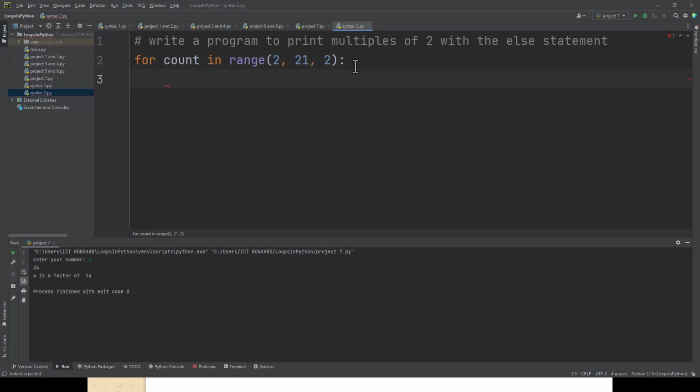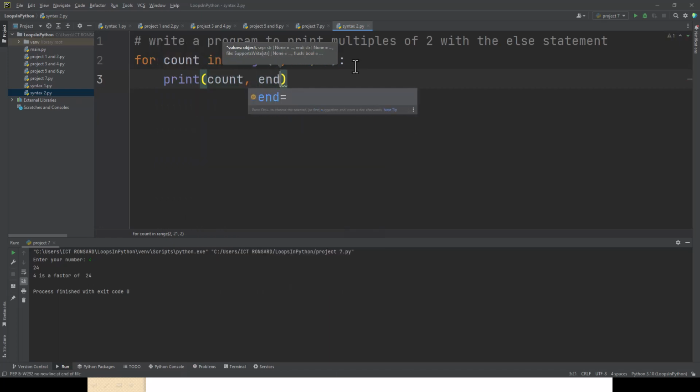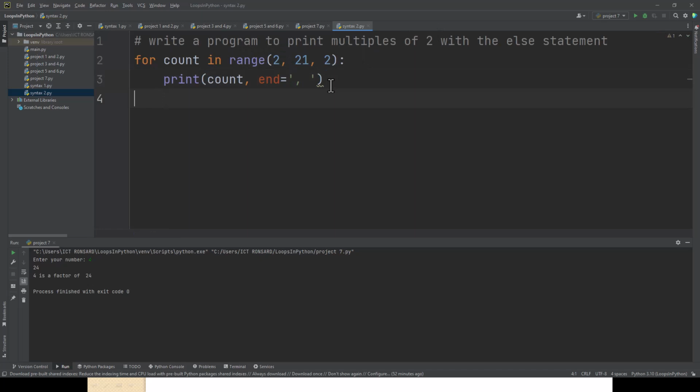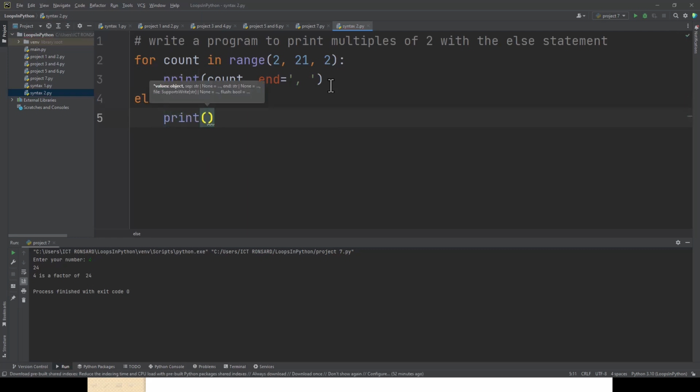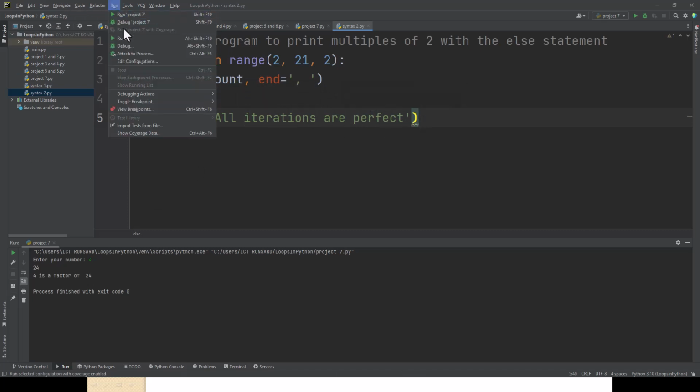So we can now say print. We are going to print the count. Let's put our end here. Now, then we can put else here. Else print. Maybe let's just put a statement here. All iterations are perfect. So let's run this one. So I'm going to run and then run again.